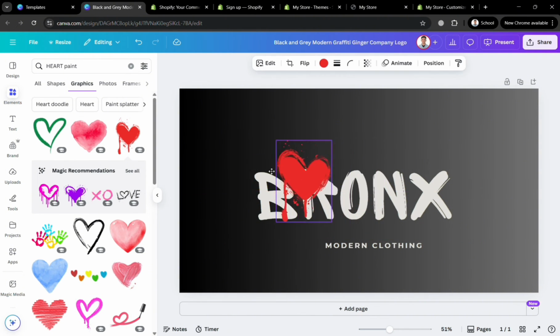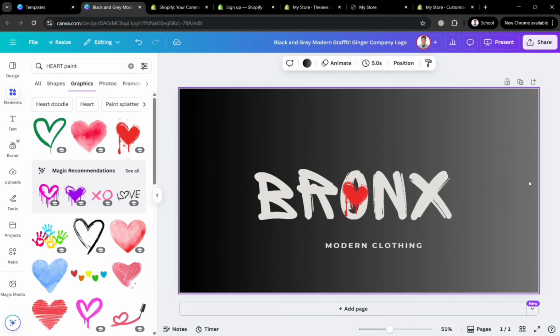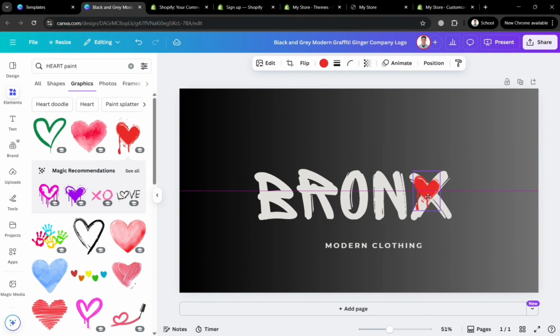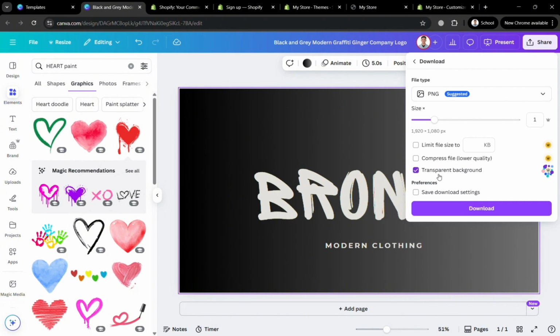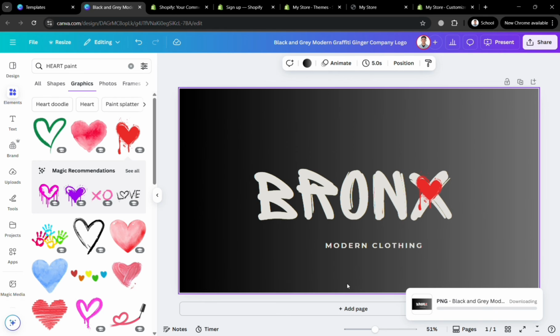We can also start repositioning it. For example, you can put it in this O, or at this point I'm just going to simply place it directly in the X letter, which is way more fitting or suitable here. And once you're done, just click the share button on the top right to save the changes, and click the download button right here. By clicking on it, you simply select the transparent background, but you must have an upgraded account in order to do so.